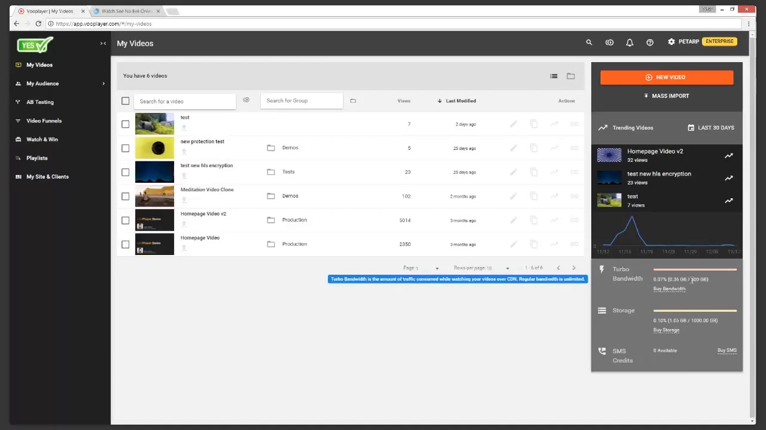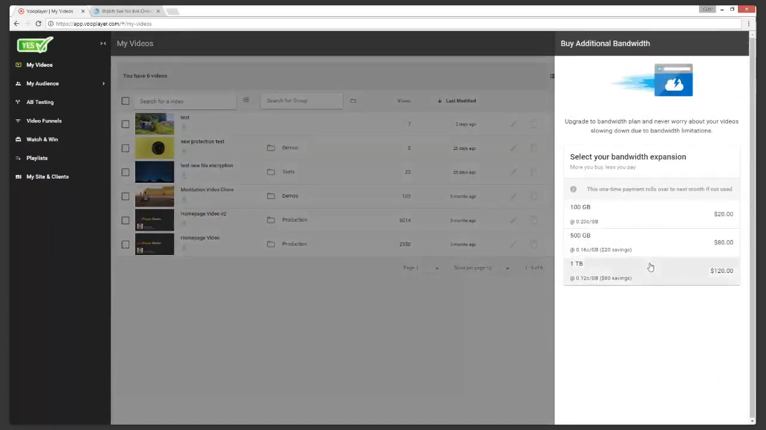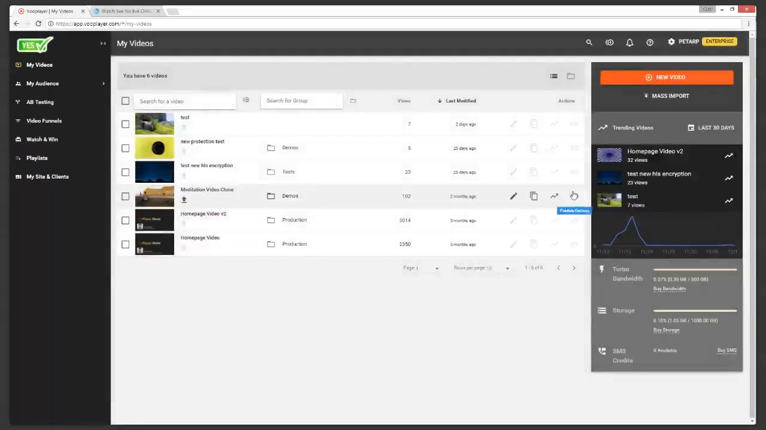So if speed is not of such importance to you, you can allow your videos to be played at regular bandwidth speed, or slower than turbo speed. You get 200 gigabytes to start you off on a monthly basis, and you can always buy expansion packs of an additional 100 gigabytes, 500 gigabytes, or a terabyte of bandwidth to meet your needs.